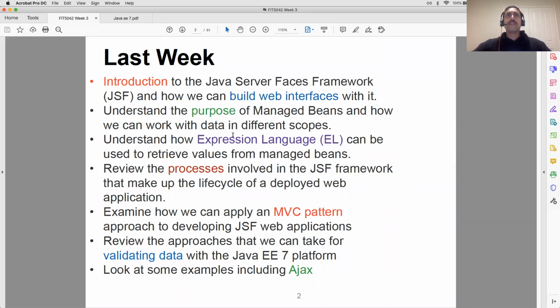We had a look into JSF. We understood the purpose of managed beans. We understood how to work with data in different scopes. We understood what an expression language is. And then there was an important part, which is the life cycle of the JSF framework. Okay, I hope you remember that. That's actually a very good candidate for a long question. So the process involved in JSF web page life cycles. Examine how we can apply the MVC pattern approach to developing a JSF web application. We just discussed: what is the parent controller in the JSF architecture? Do you remember what the main controller is?